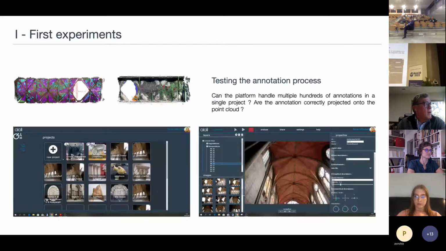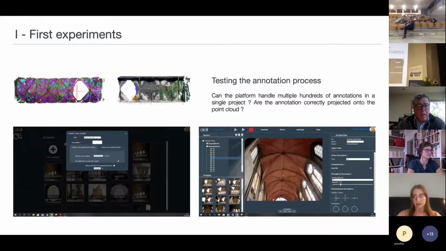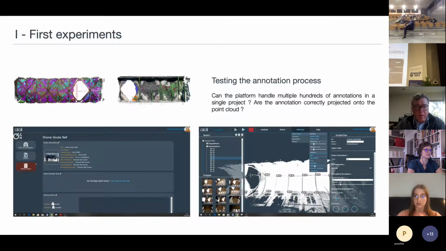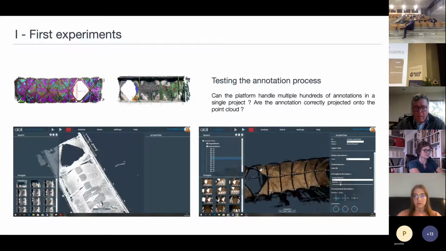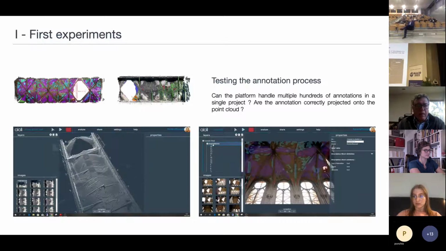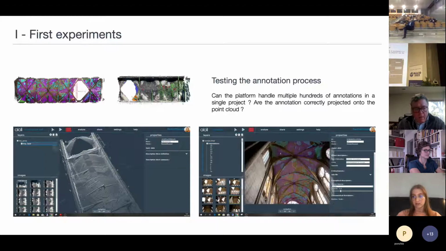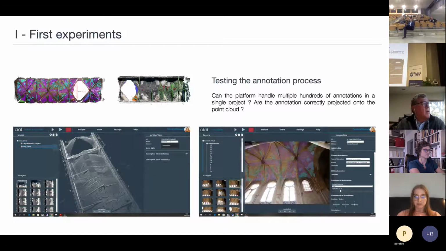And the second step, of course, was to build a series of annotations on these projects. So could the platform handle multiple hundreds of annotations in a single project, for example? Could we still navigate quite freely if the annotations were rightly projected onto the point clouds? So we had annotations that could be really small or, on the opposite, very, very large. So we had to test all these different possibilities for the future projects.